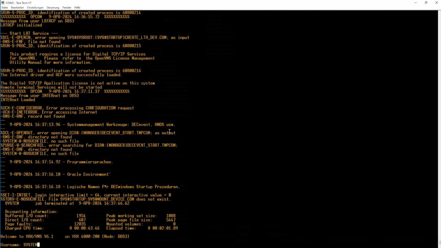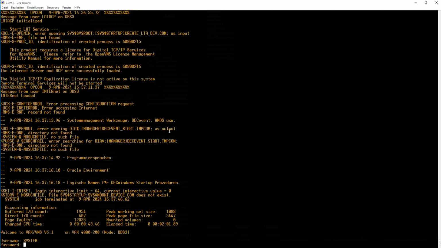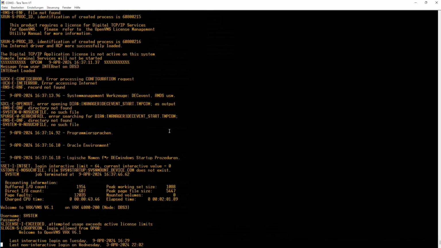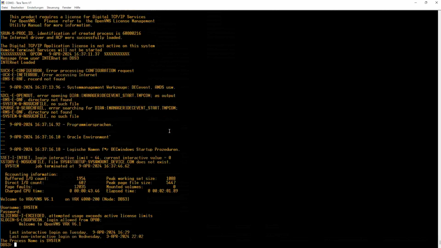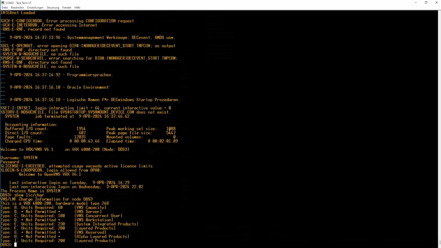Now we can log on to the machine with the system account, and first we can enter the show license command to see which licenses are necessary for that machine, and it's the same as in one of my previous videos, because it's the VAX 4200. You can see I need type A and type C licenses, and I did not have that.